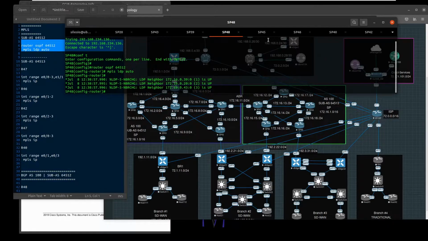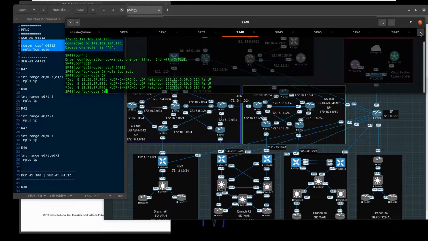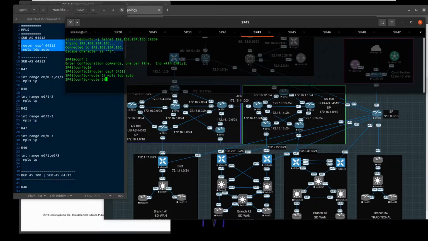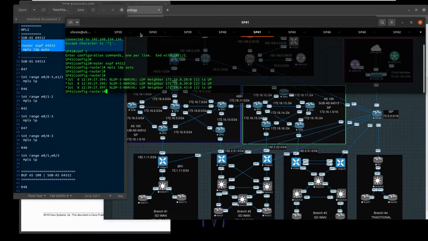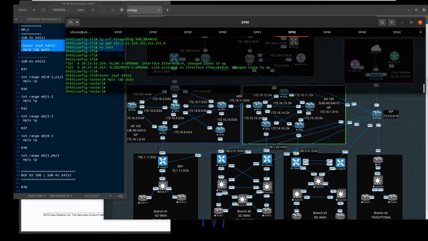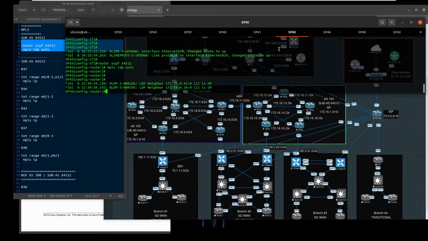Okay, and now 41. Where is 41? I don't have it. Okay, yeah, it's 41. 368, 354, 36, 32, and 45. Okay, so everyone has adjacency with its neighbor.